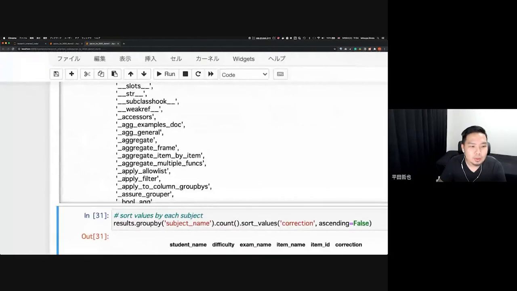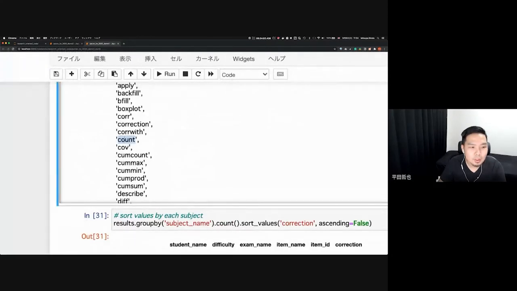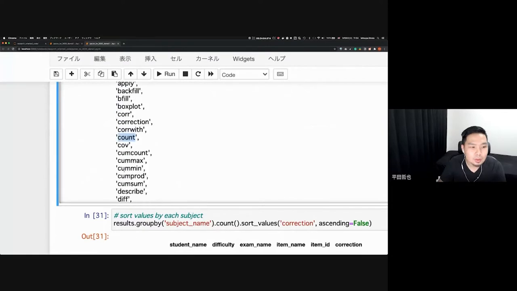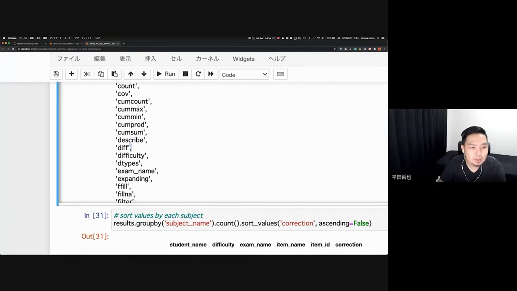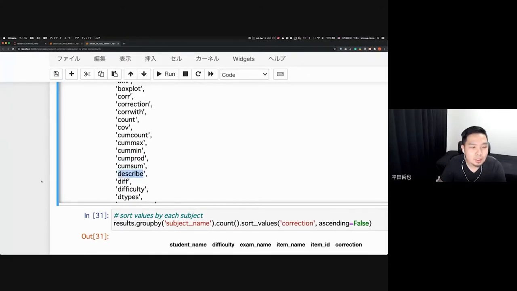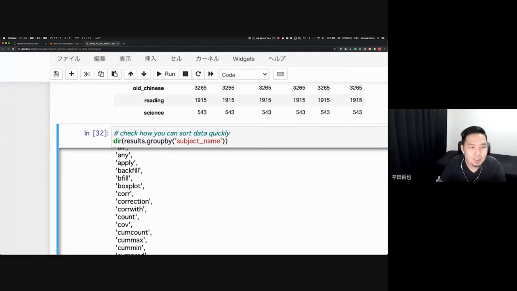Like if we want to do count, yeah, here we go, count method. If we want to know correlation, we can find a correlation method. Describe, you can know basic stats. So in my case, I try to look for what I should do next by using a DLI function.